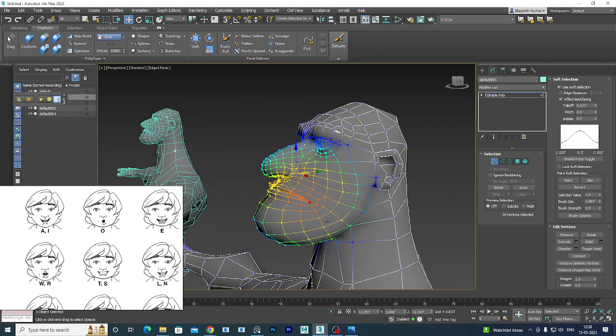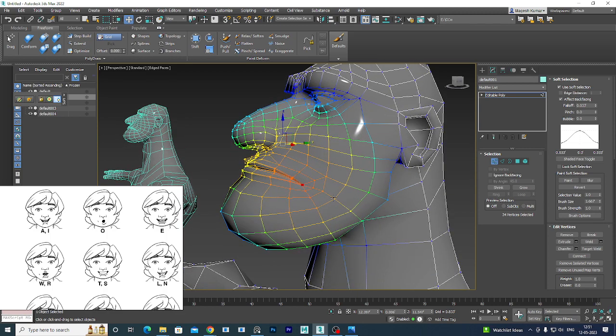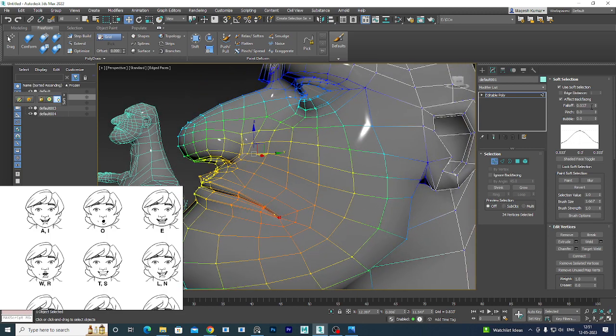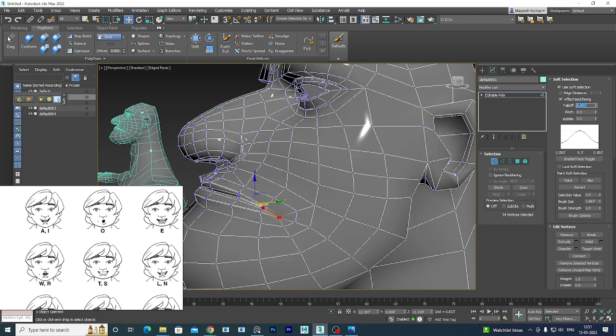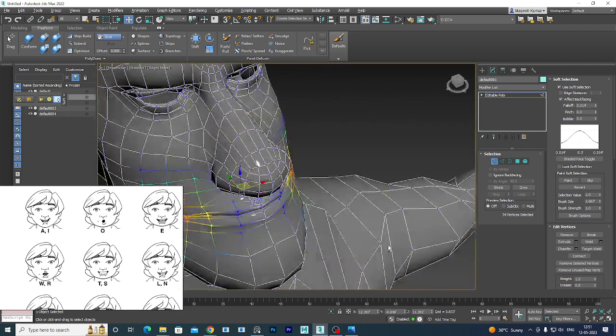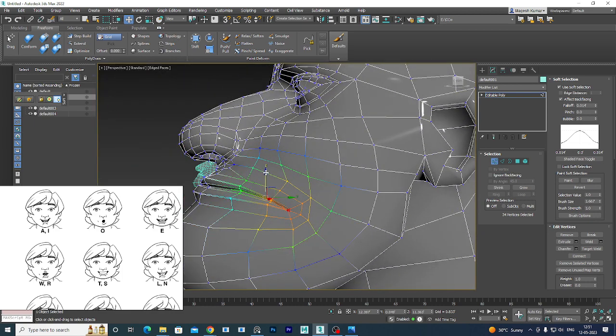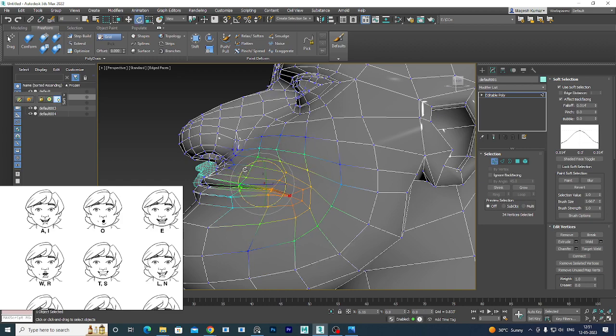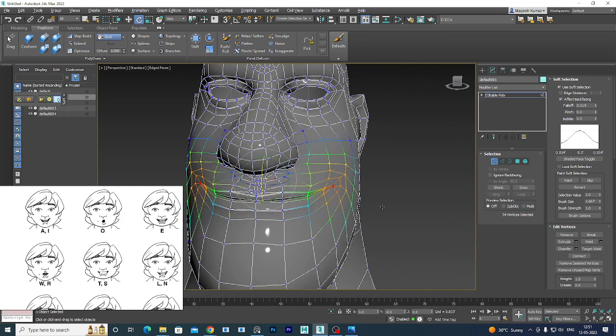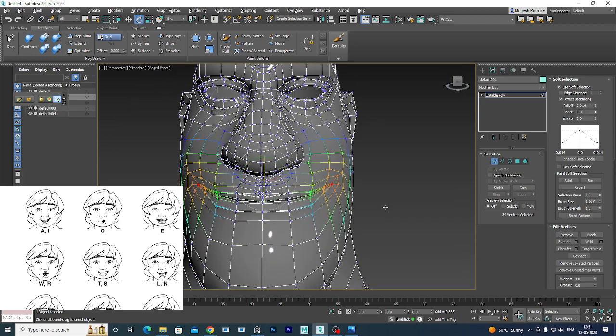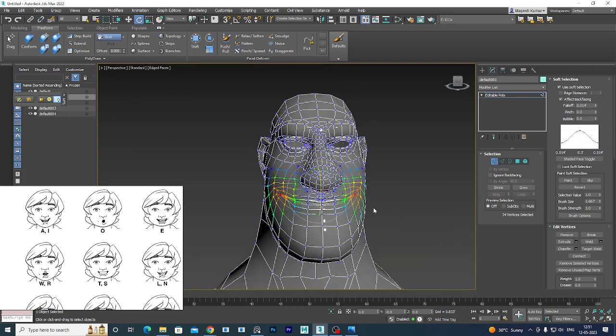Like this. Okay, and you can reduce it. Now let's increase it a little bit. Okay, and you can... so here comes the rule of symmetry.